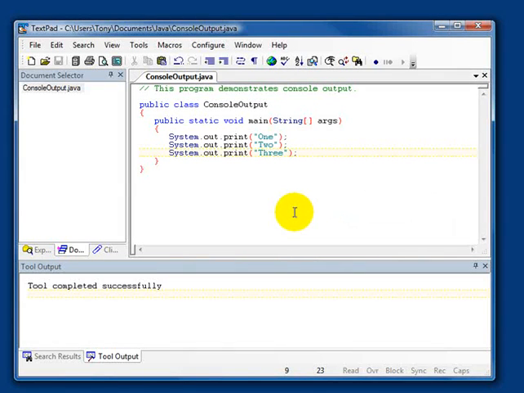Now, having both of these methods available to you gives you a great deal of control over the way that your output is displayed in the console window. There are times that you want to display some output and then start a new line, and then there are other times that you want to display some output and then have the subsequent output appear on the same line. So Java gives you both of these methods to achieve both types of output.